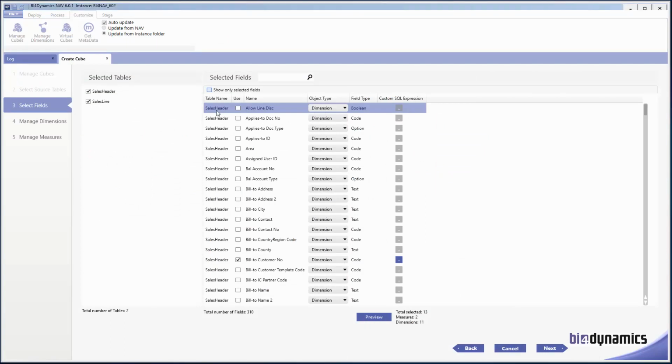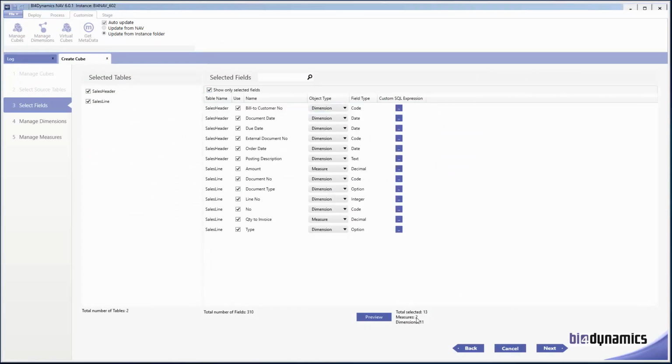So let's just click this here. Two are the measures, in our case the amount and the quantity to invoice, both decimal, and all others are dimensions. The integer part has been suggested as a dimension, and this is right, because we want to have a line number as a dimension. If we said we want this to be a measure, then it would sum up the line numbers, which is actually what we do not want.